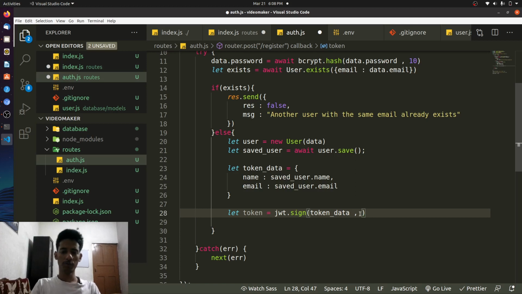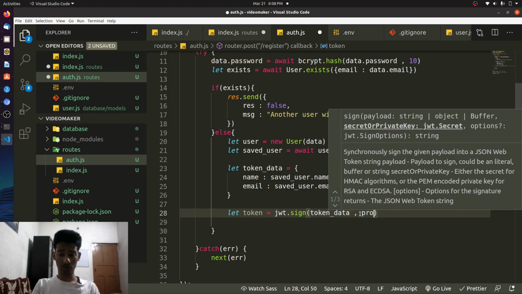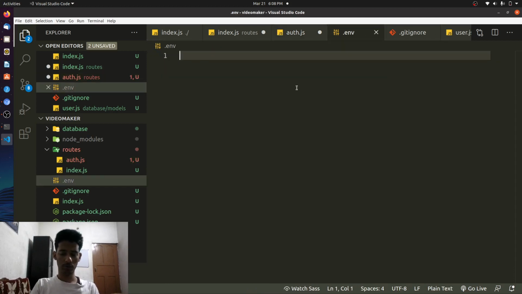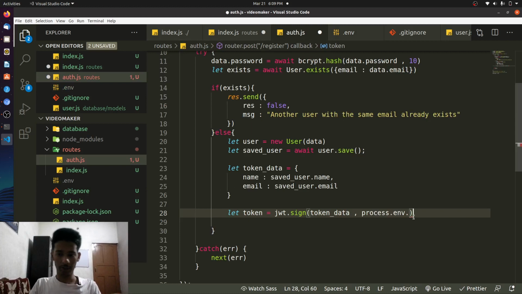Okay, so the next thing we have to do is jwt.sign with the token data, and we need a key. So we'll use process.env. Let's create one in the .env file and call it JWT pass, and give it some password. You have to keep it very tough, because this is very important for security.